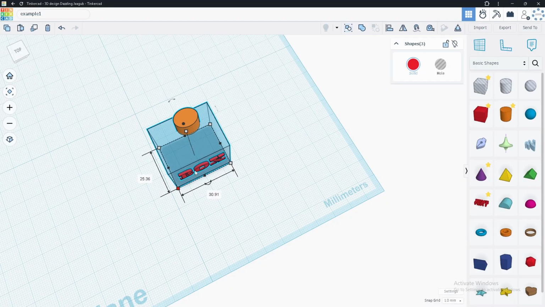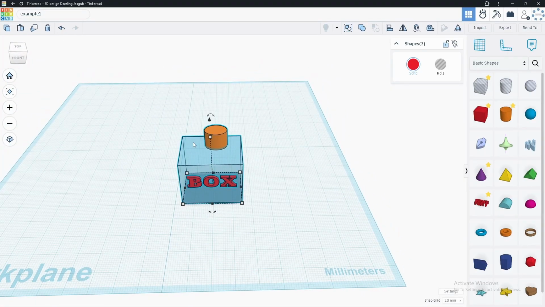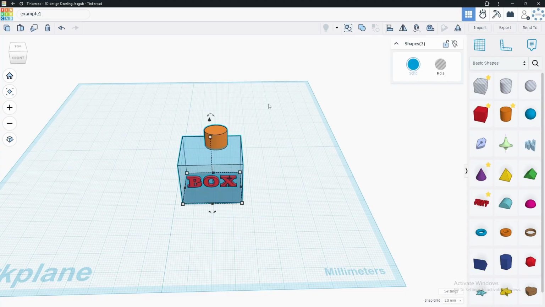All right, now I want to move these around, but I don't want to keep shift clicking all three shapes. So let's click somewhere in space. Just click around the edges, and we're going to drag a selection pane around our shapes. And then I want to group them together.